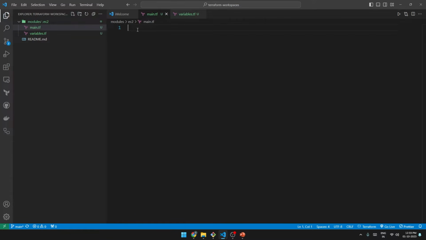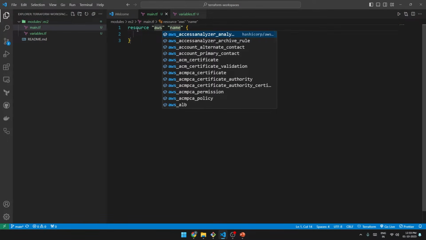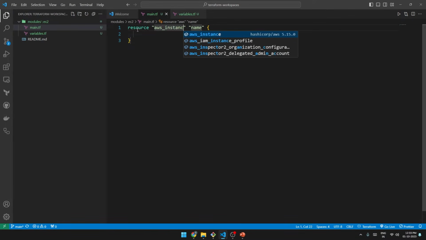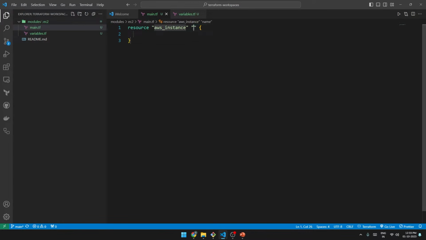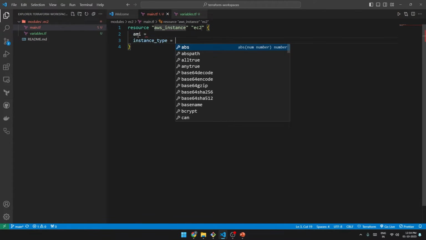So first what I'm going to do is I'll be creating a resource over here. So the resource name is like aws_instance, since we are working with an EC2 instance. Okay, let's name it as ec2 itself, and we are going to just add two of the values, that is AMI as well as instance type. Okay, so these are the things that we are going to do.